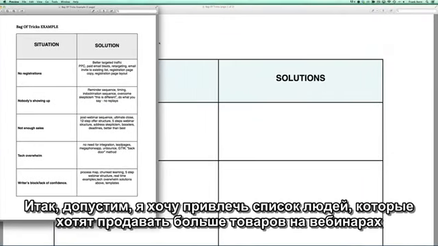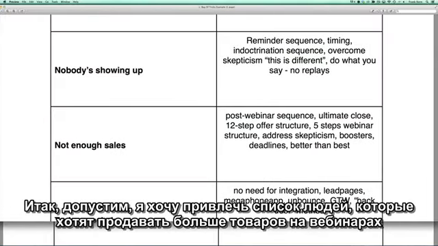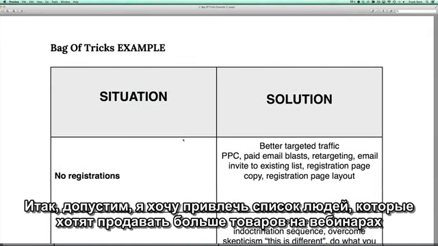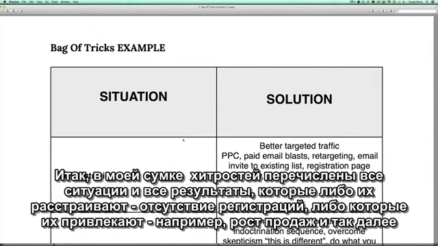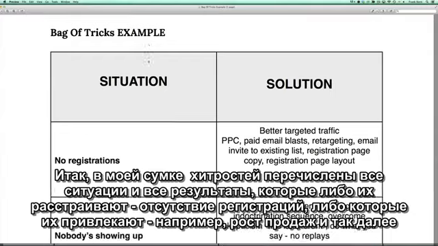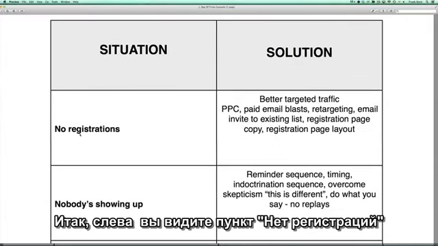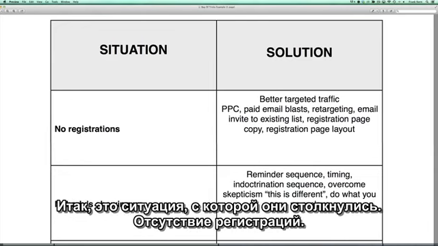So let's assume that I'm looking to attract a list of people who want to sell more stuff on webinars, right? In my bag of tricks, I'm listing all the situations and outcomes that they are either frustrated with, such as no registrations, or the outcomes that they want, such as increased sales. On the left-hand side, I've listed no registrations. That's the situation they're experiencing.